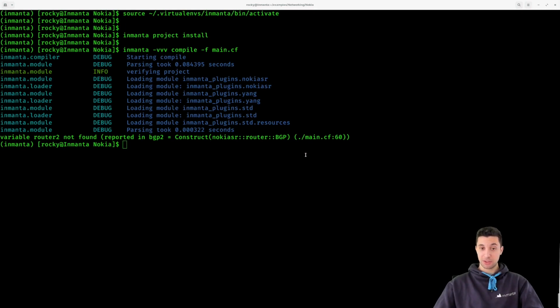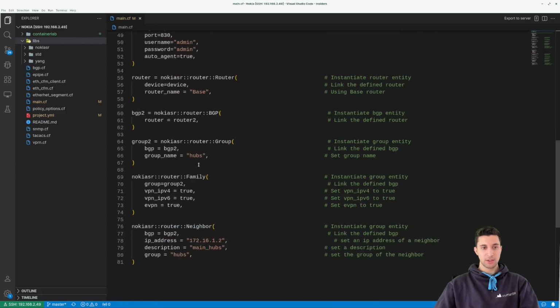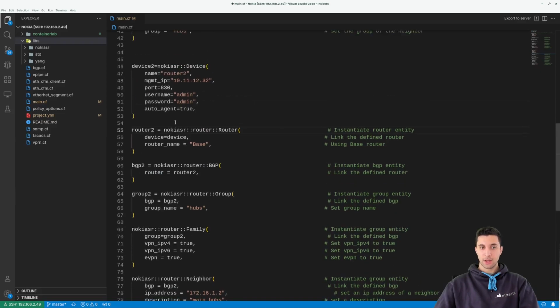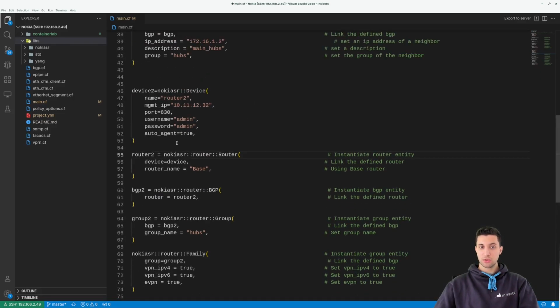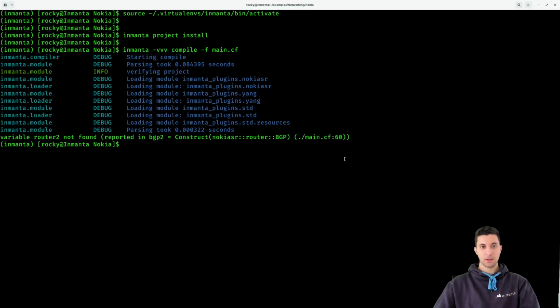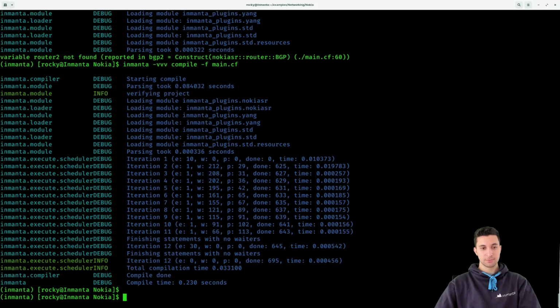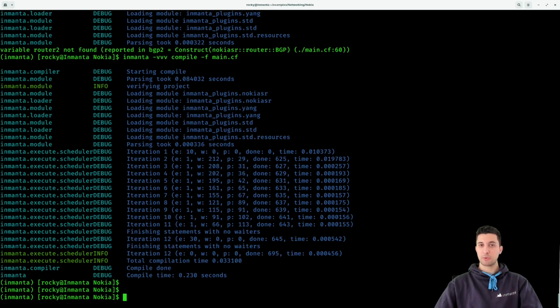Okay, as expected, we can see we are having an error at line 60. We couldn't find router 2. Let's go back to the VS Code. Let's go to line 60. And it's complaining about this attribute here. Let's fix it. This should be router 2. And while we're at it, this device 2 should also be here. Let's save it, go back to the terminal. Let's compile again, compile, and perfect. Now let's export it to the server.